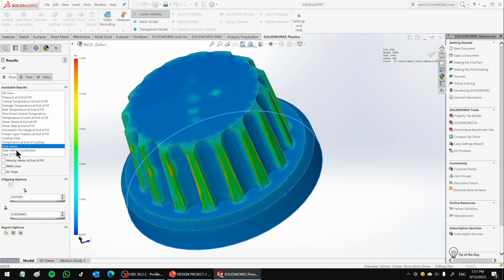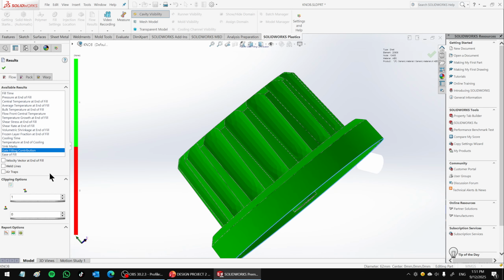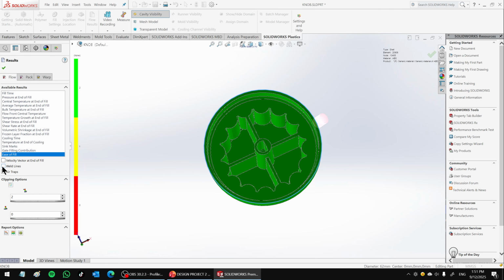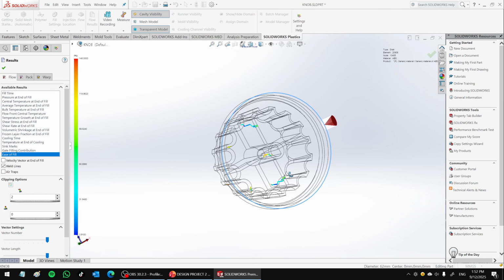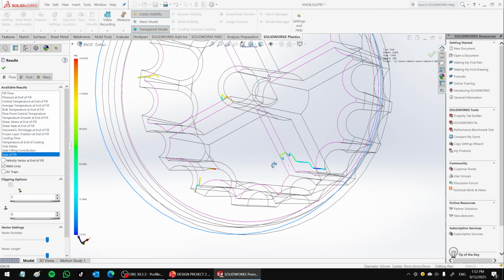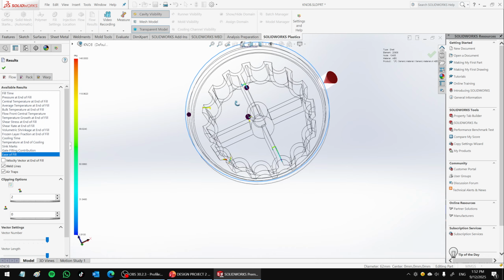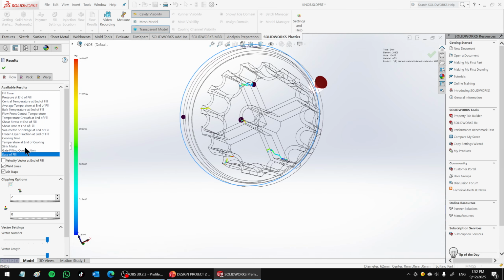What else? Gate filling contribution, there's nothing. Ease of fill. And then you can see weld lines. These are the weld lines where the two material flows join with each other. Any air traps? These are the critical areas for us to remove the air traps.